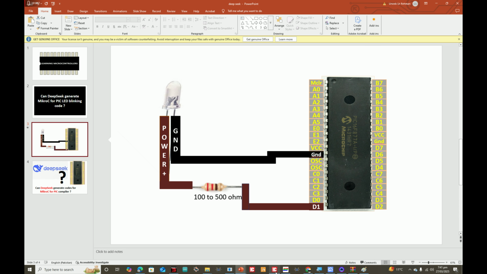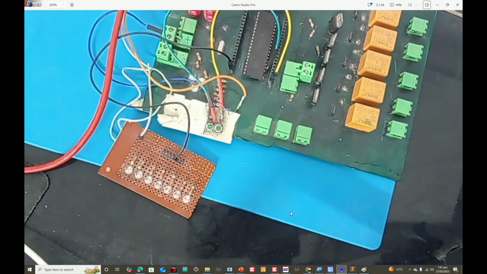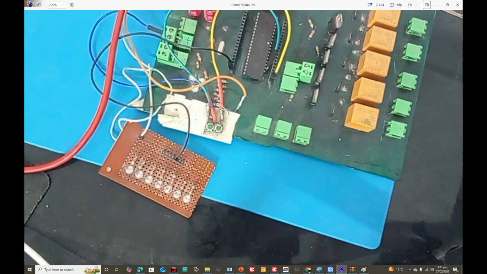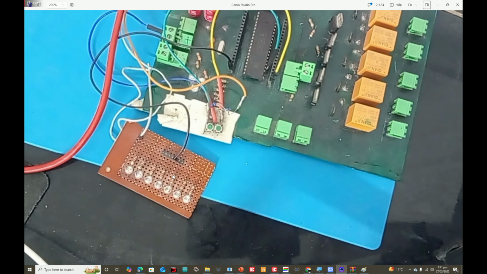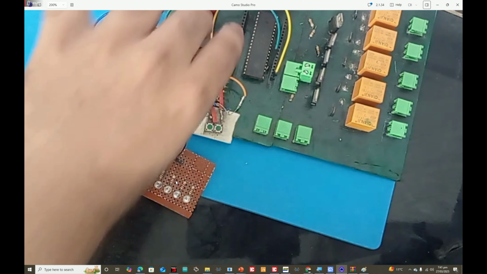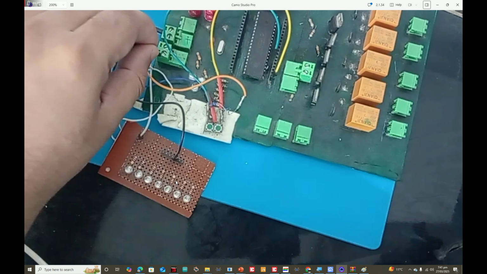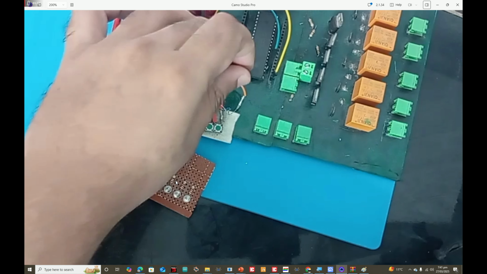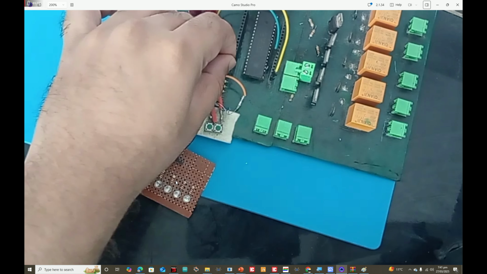So on the hardware, this is the hardware here. This is our PIC16F877A, and this over here is the LED. One LED of these will be used. So let me show you the LED is working. So I connected directly. See, the LED is working. So this was just a test for the LED.